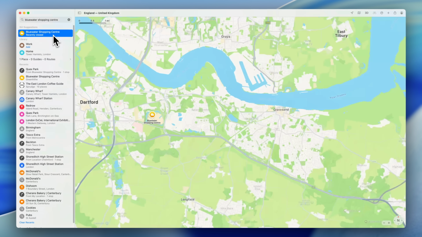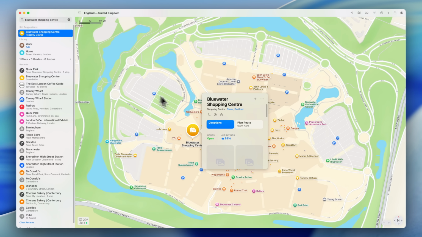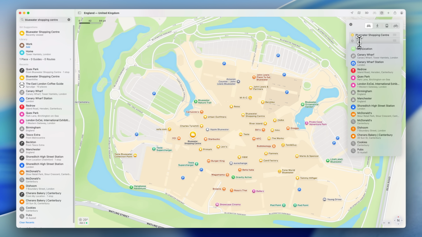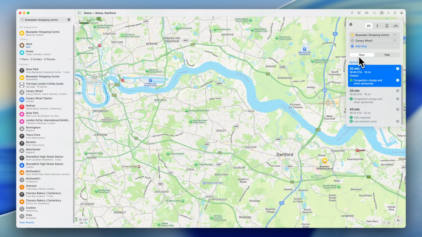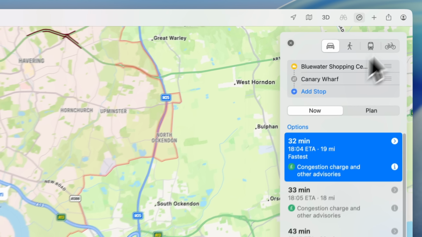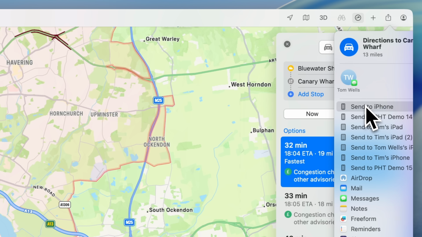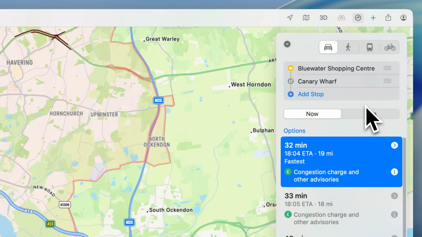The easiest way that I've found to do this is to make sure that your iPhone is nearby and that the Maps app is open on it. Then once you've created your route on the Mac, just look for the share button in the top right corner of the Maps window. Click that and you'll see a list of all your devices. Pick your iPhone from the list and the exact route that you just planned will be sent straight to your phone. It'll be ready and waiting for you to hit go as soon as you're in the car. No need to start again from scratch.